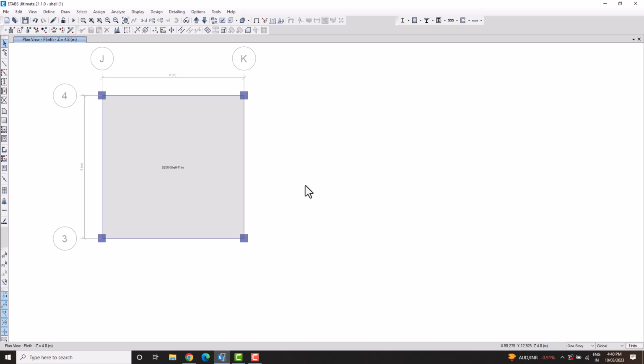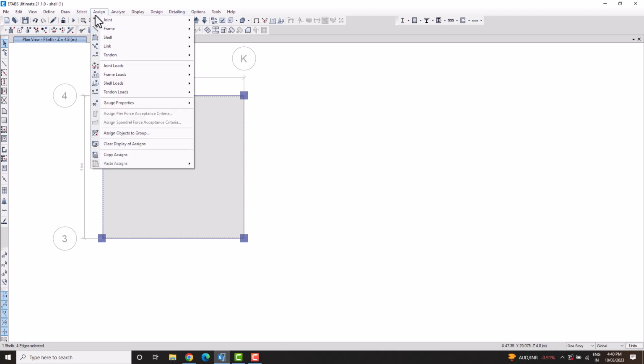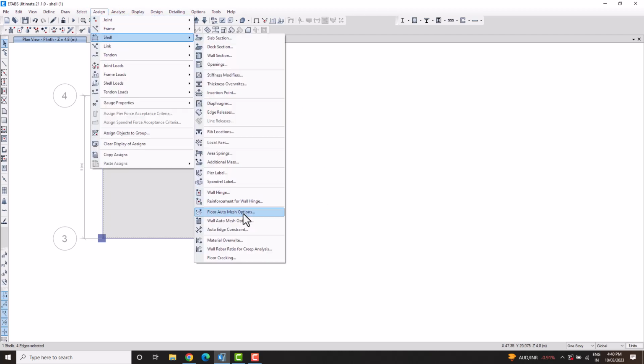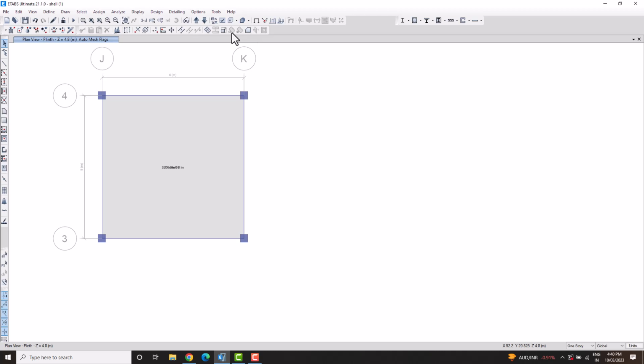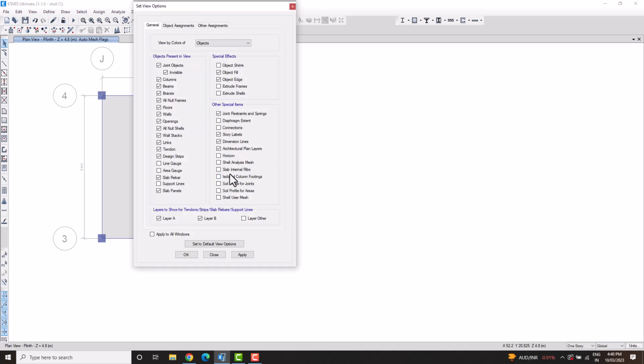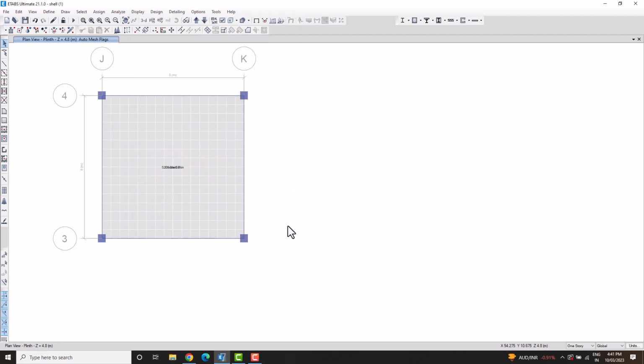Now let's talk about the slab where we have defined the slab as a shell thin. The user needs to remember that when we define slab as a shell thin, the meshing needs to be assigned. To do that, we'll select the slab, go to assign, shell, floor auto mesh options, and select whichever option is convenient for us. We'll press OK. Then we'll go to shell analysis mesh under set display options and press OK. You can see that the meshing has been assigned.